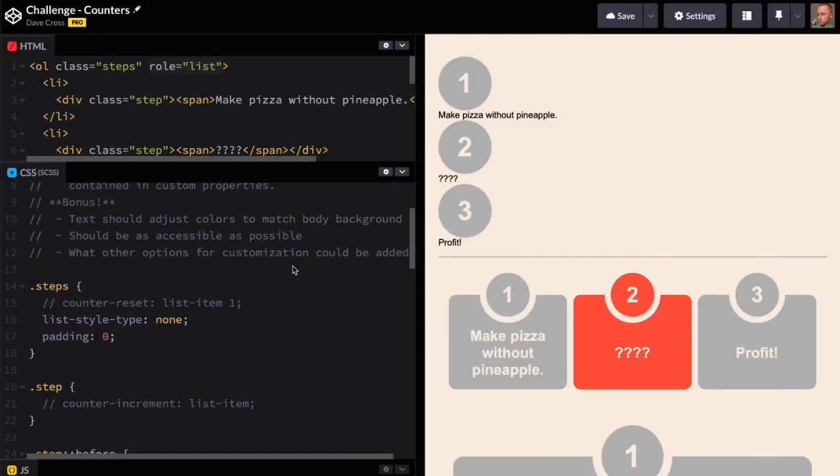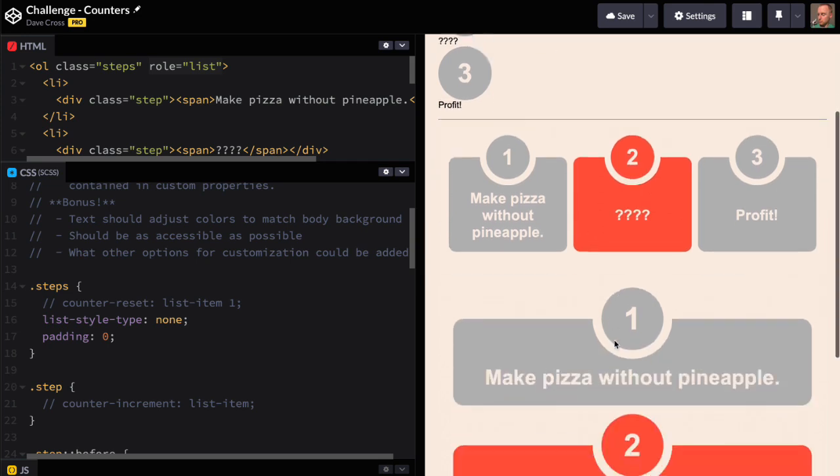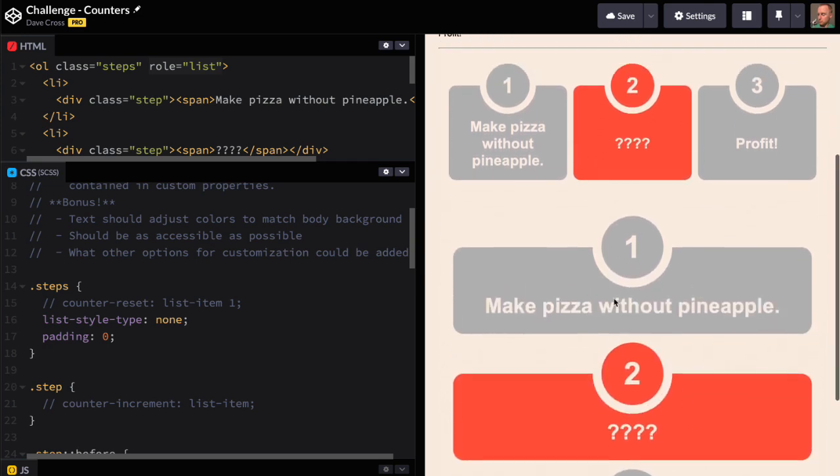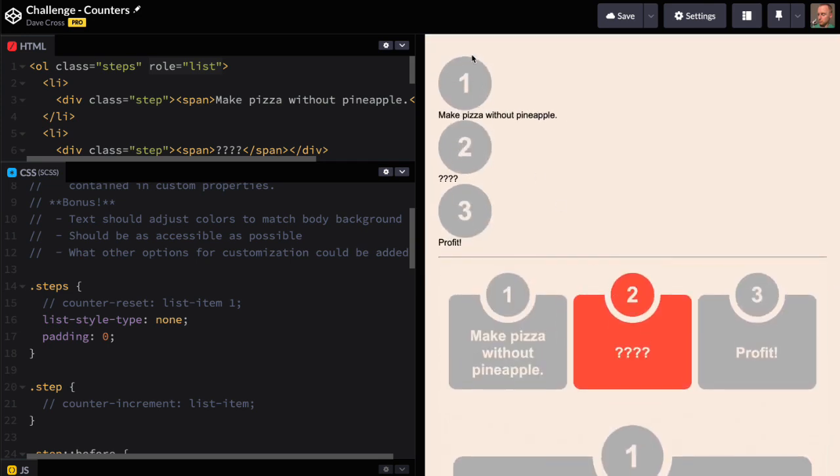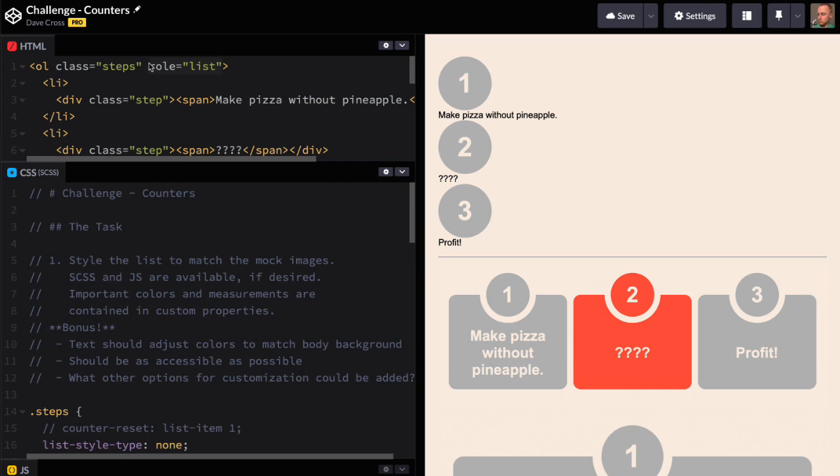This is part 2 of the counters challenge. When we last left off, we were trying to create this 3 steps, and then for mobile it'll stack. We got as far as the counters. We learned a lot about counters. First, how to use them, and then some of the implications of using them, especially around accessibility and making it easier for us. So in this video, we're going to continue on.